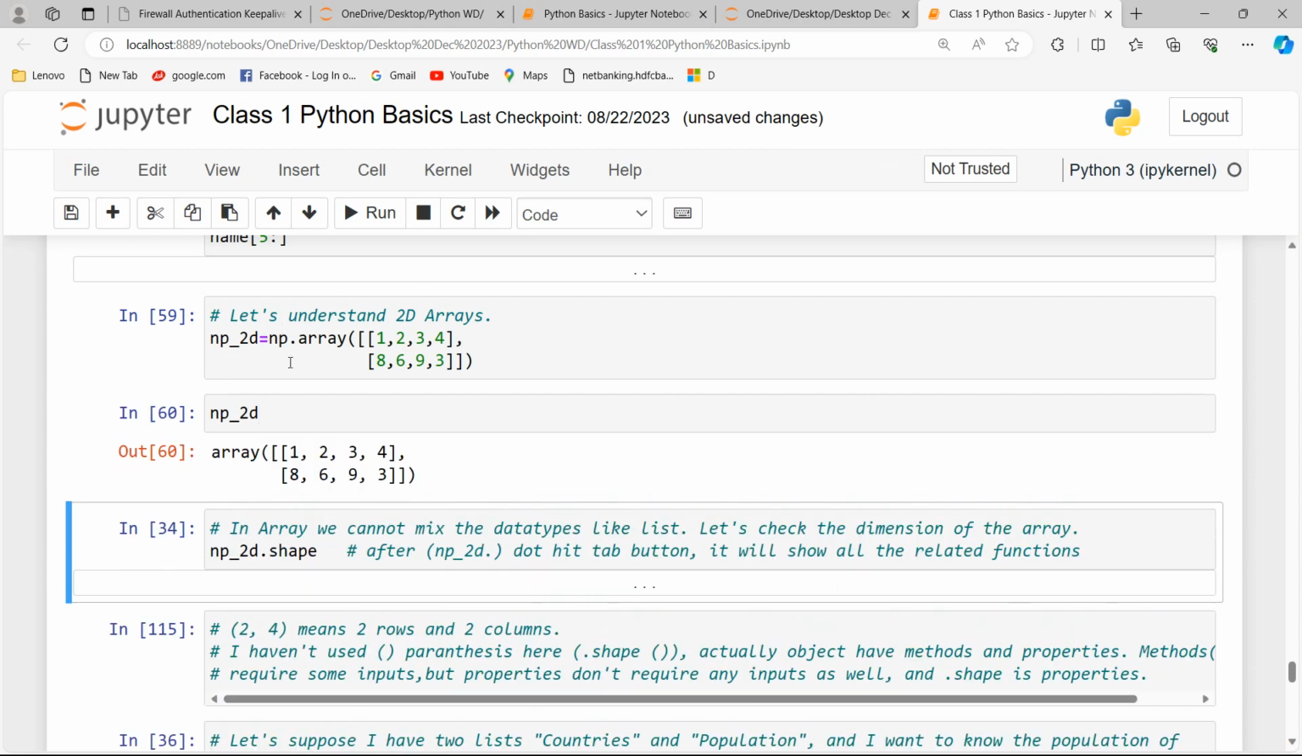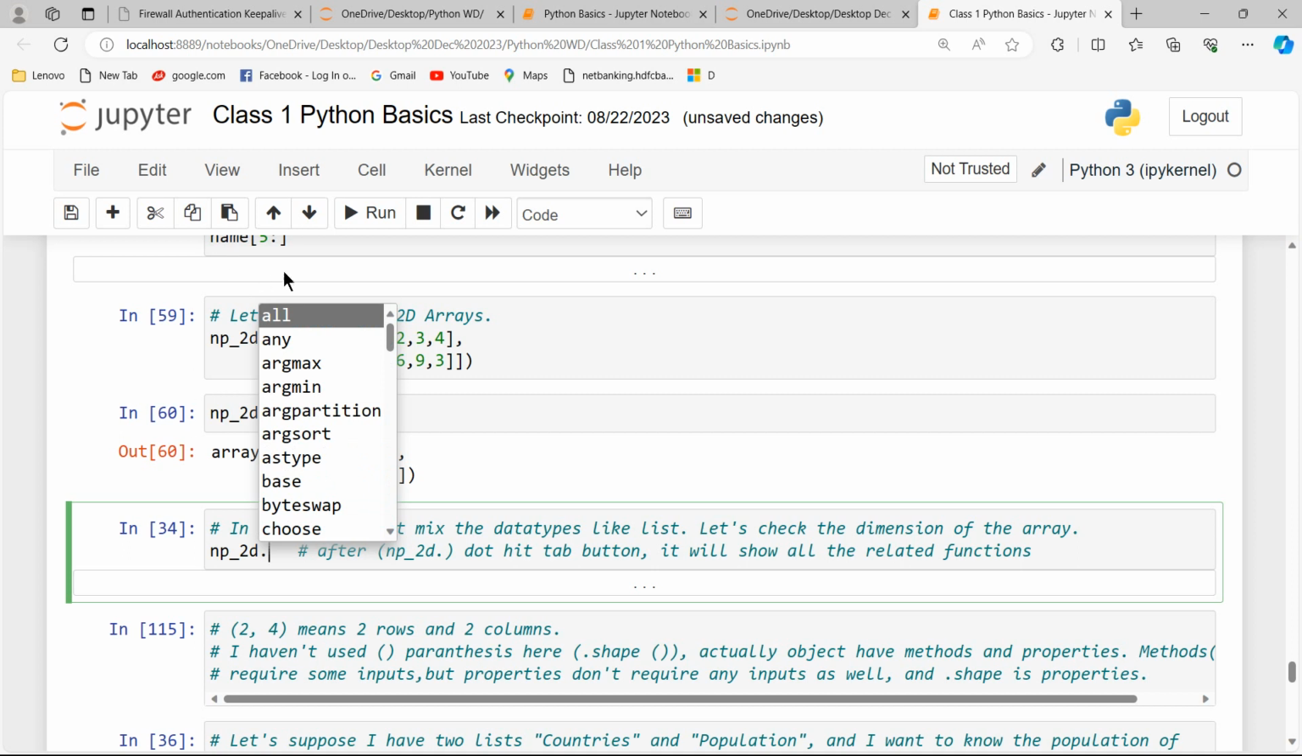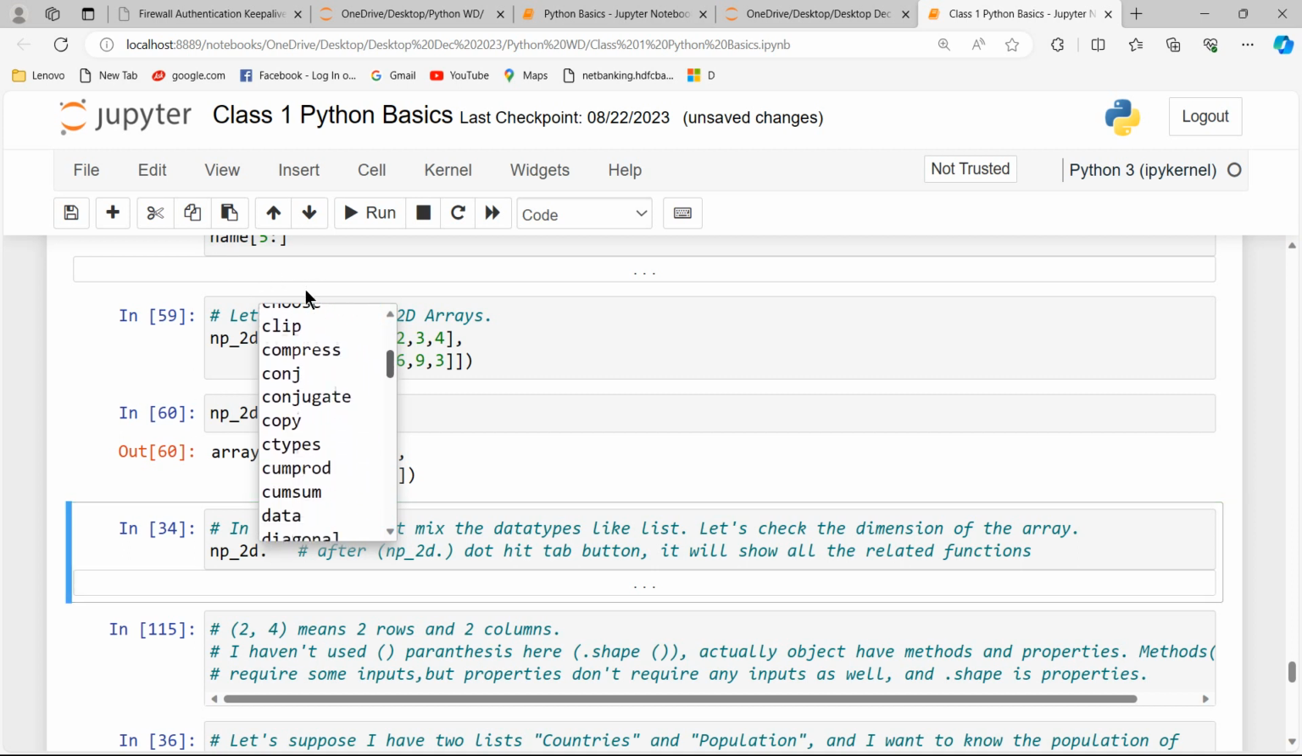If I run this, this is the output. We have array 1, 2, 3, 4. This is row 1. This is row 2. Do remember one thing. In an array, we cannot mix the data types like in a list. And if you want to check the dimension of the array, you can use the function .shape. Now, if you want to see all the functions we have for this array variable, once you write dot, after that hit the tab button. It will show you all the functions. So I want to see the shape.